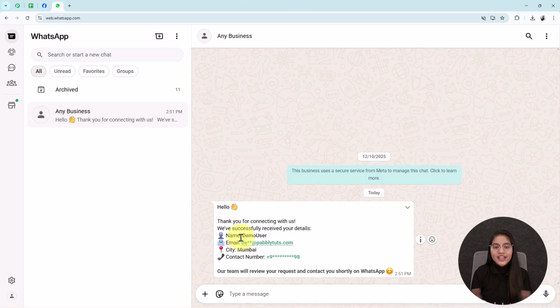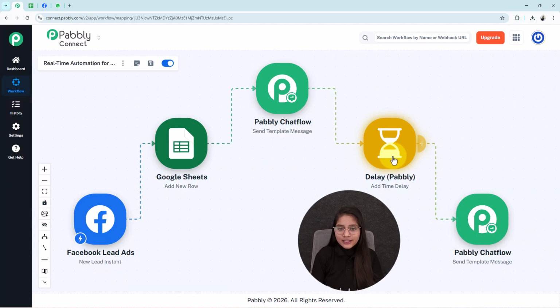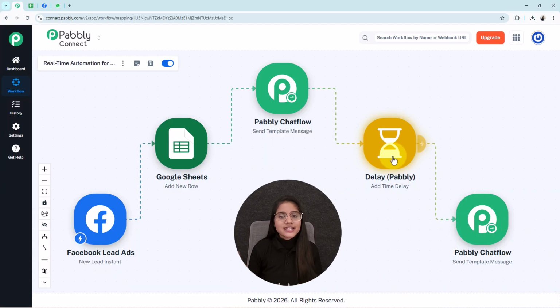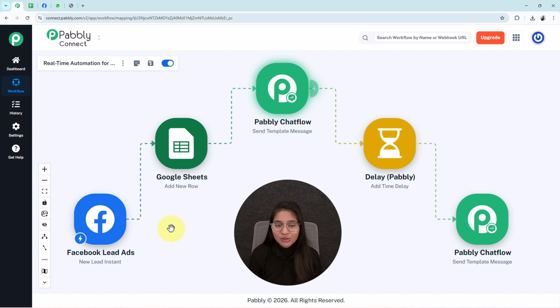This message dynamically includes all the details the user shared while filling out the Facebook lead form, and not only this, using a delay by Pabbly, an automatic follow-up reminder is sent to the user's WhatsApp account after 72 hours without any manual effort from your side. So this is the exact automation we will be creating in this video by using this workflow that I have created using Pabbly Connect.